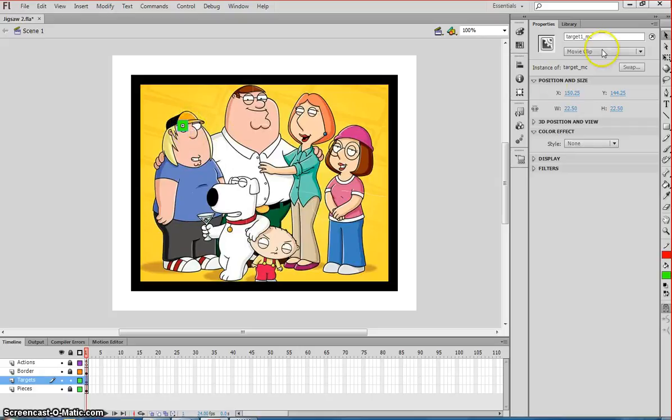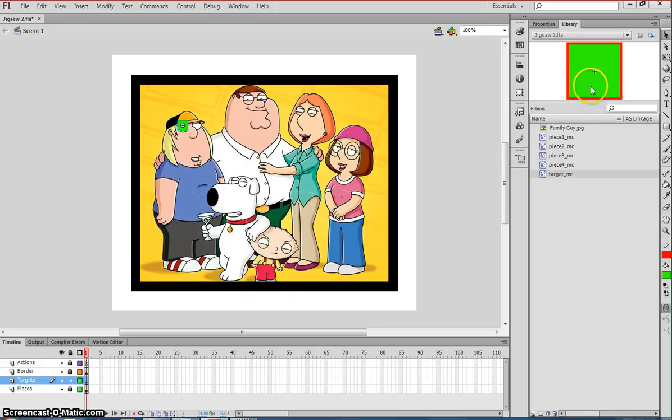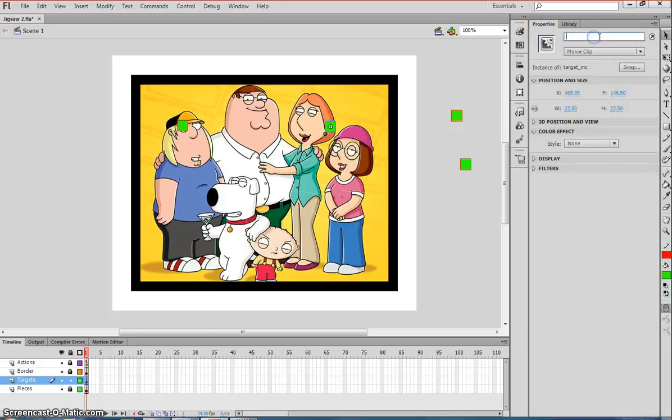The next thing we want to do is pop onto our library panel over here, and you'll see that we've got the target MC in our library. We need to drag that onto the stage 3 more times, so we've got one for each jigsaw piece. Okay, so let's do the second one now. This is the second jigsaw piece, so we'll drag that onto the second jigsaw piece there and give it the name target 2 underscore MC. We'll get the third piece, drag it down to the third piece of the puzzle. We'll call it target 3 underscore MC. And finally, we get the fourth piece and drag it onto the fourth piece of the puzzle. We'll call it target 4 underscore MC. Okay, so we've now got target 1, 2, 3, and 4 on our stage.